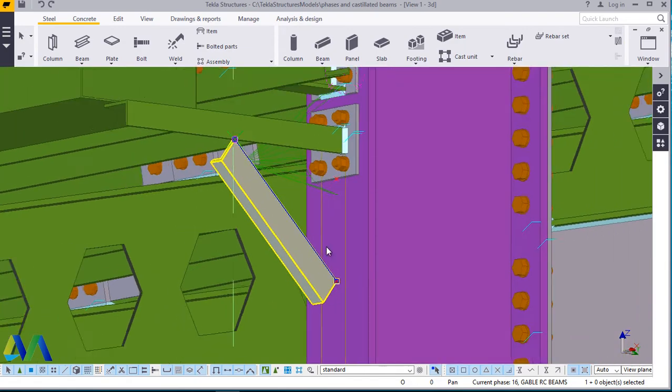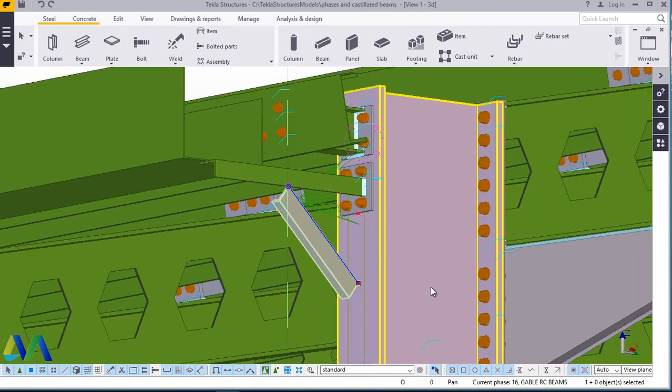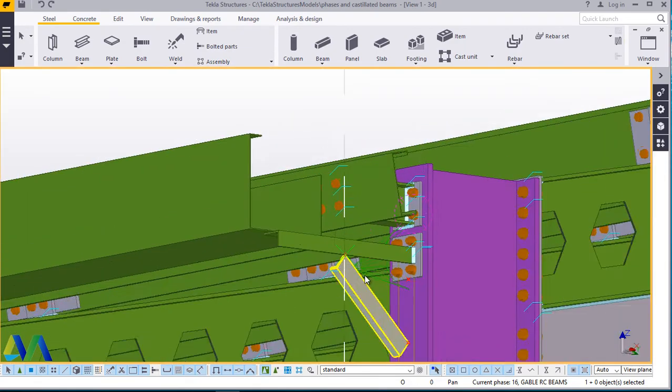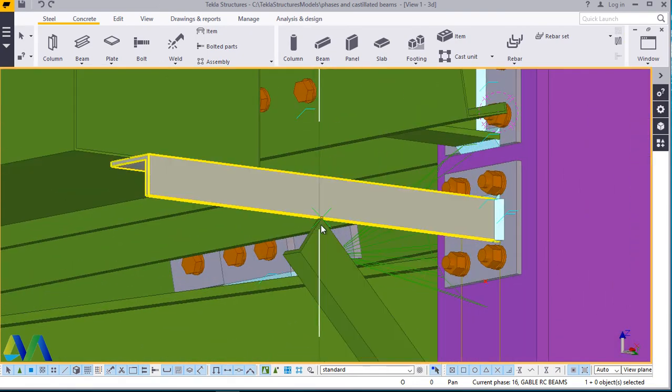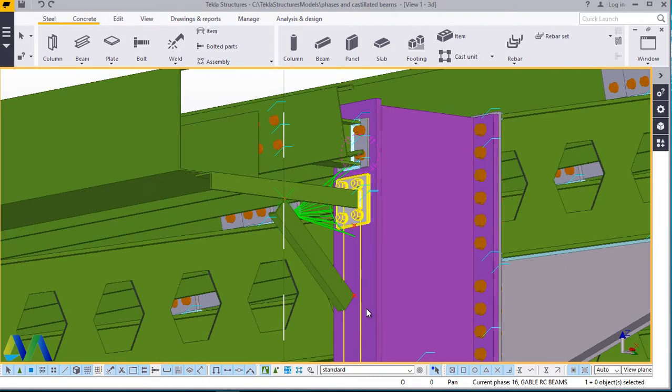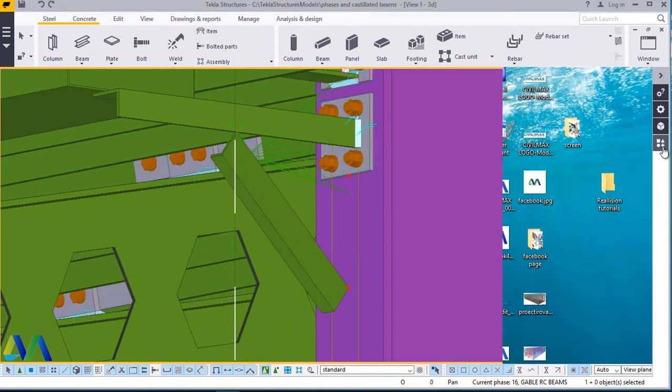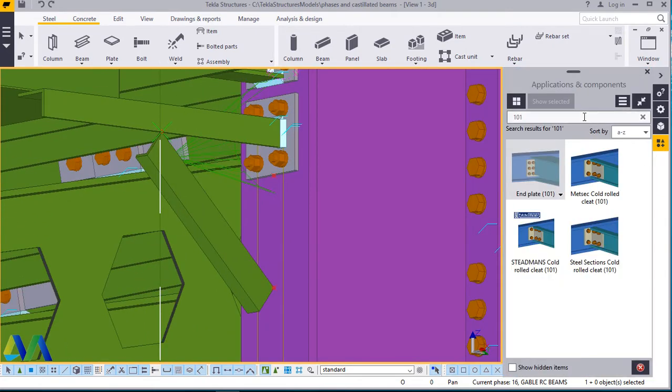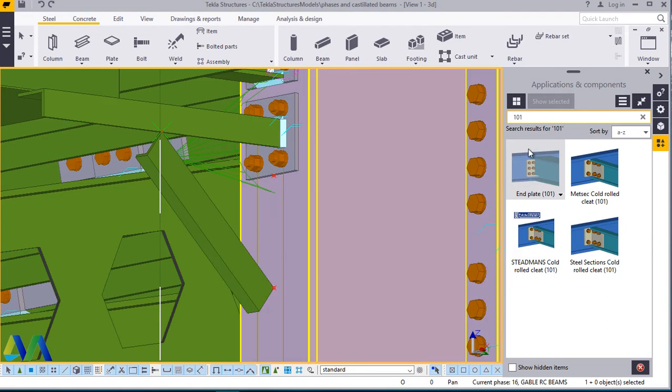Now from here, we want to reinforce this member. We want to connect this member and that member and this to the column. We'll come back to applications and component here and just feed. If you're familiar with the numerical names for this connection, you can just type in. I'm quite familiar with the numerical names of this connection. I've just typed there 101, which will take us to this.